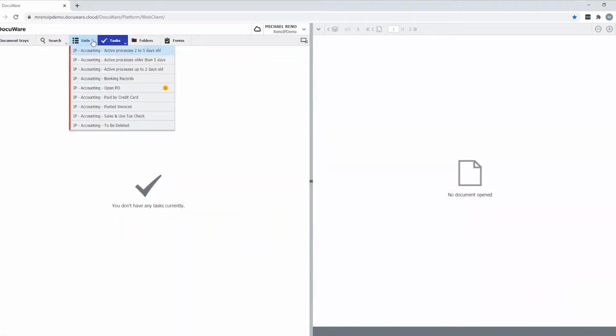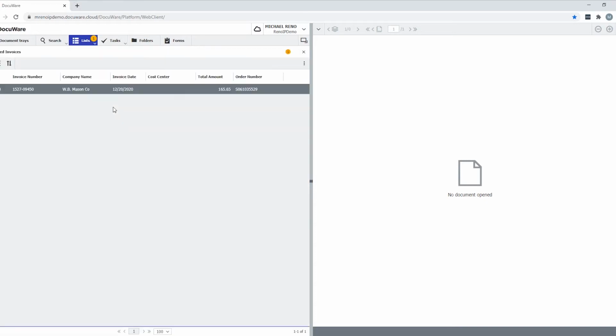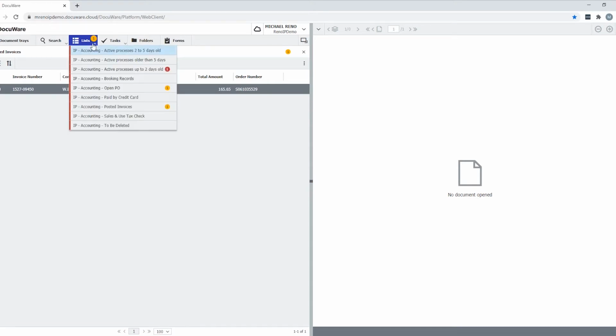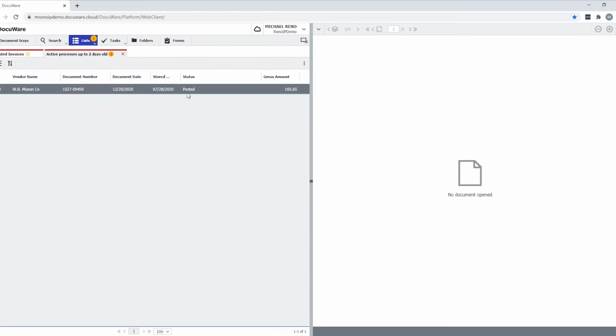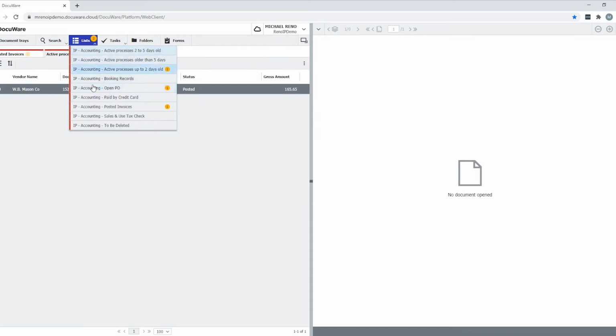And now that document, since it was all it needed to process, is now done. As it comes in, you're going to see that we are into a posted invoice under our list, and it shows that the WB Mason has posted itself. And then also you're going to see we have an active process that's opened in 2 days. So it's going to show that it's posted, but it's also letting you know where it is inside of your DocuWare system via the list itself.